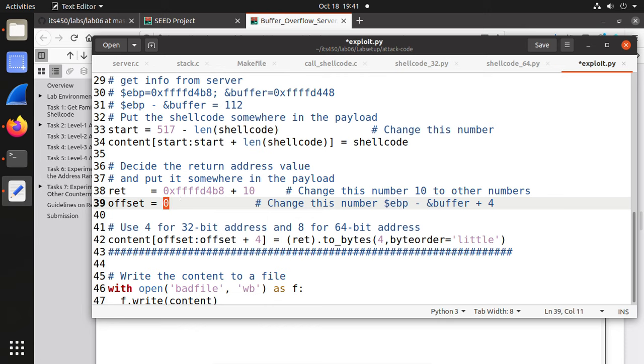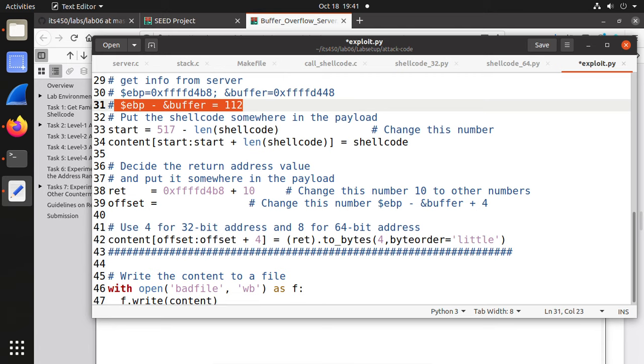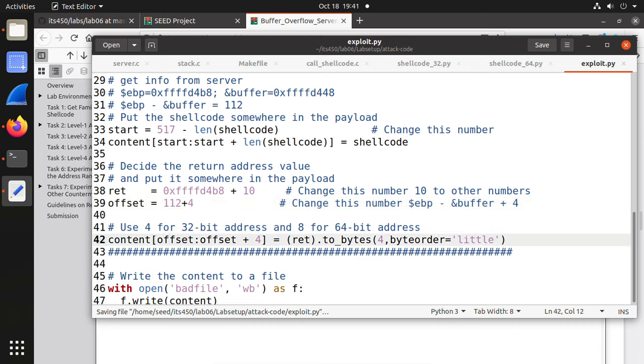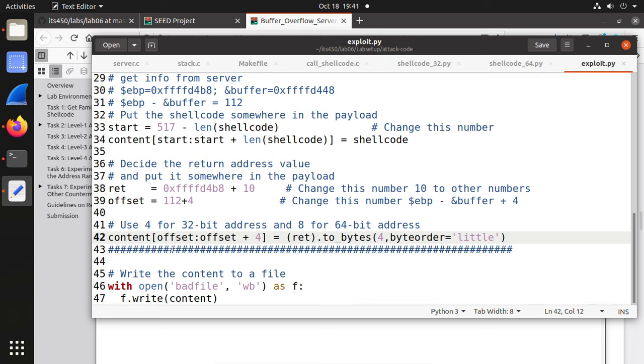Now, this offset. It would be 112 plus 4, right? 112 plus 4 is 116. So this offset we put in the buffer, in the bad file. After we generate it, we can use a hex editor to check the contents. Ctrl S, save it.